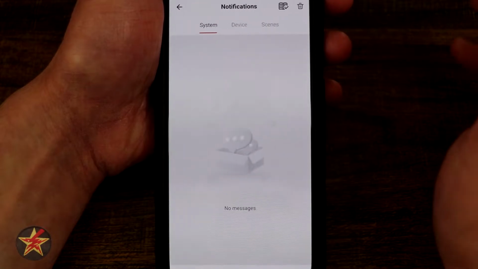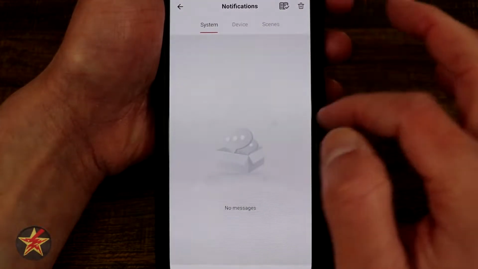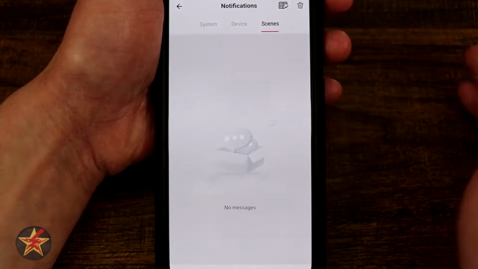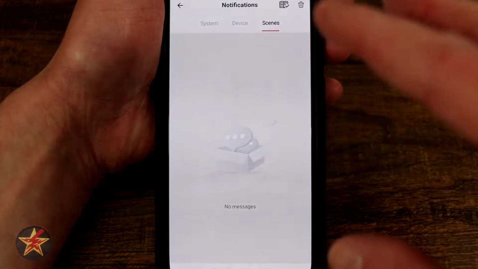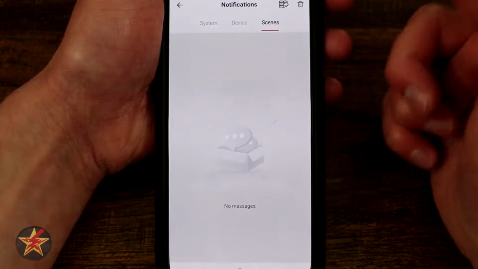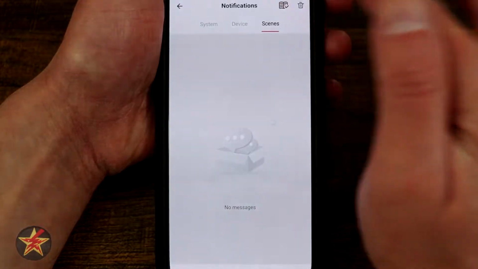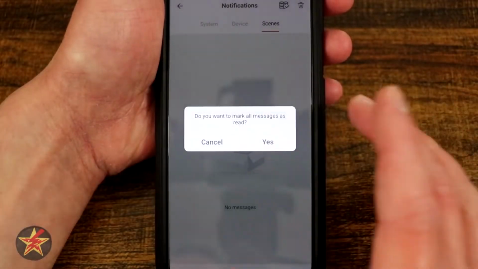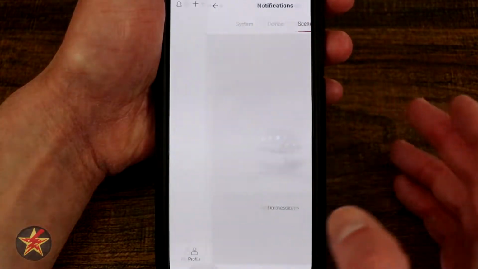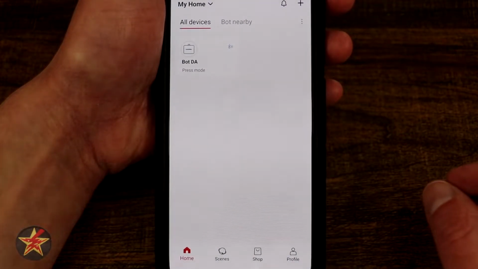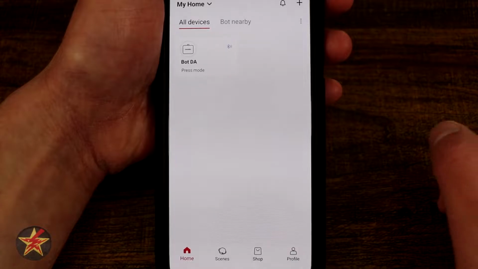And over here you have your bell icon for notifications for system, device, and scenes. So if anything happened, it will let you know. You can also delete any of the notifications that you see here. Or selecting the book icon, simply select and then mark all notifications as read, yes or no. We're going to come back to our main page because, well, we want to concentrate on the bot here.